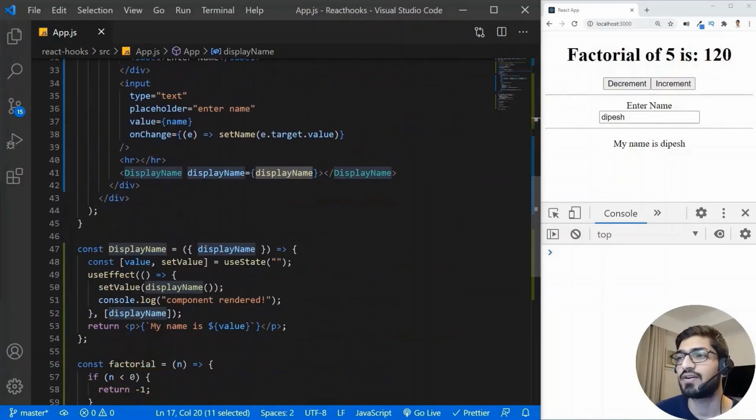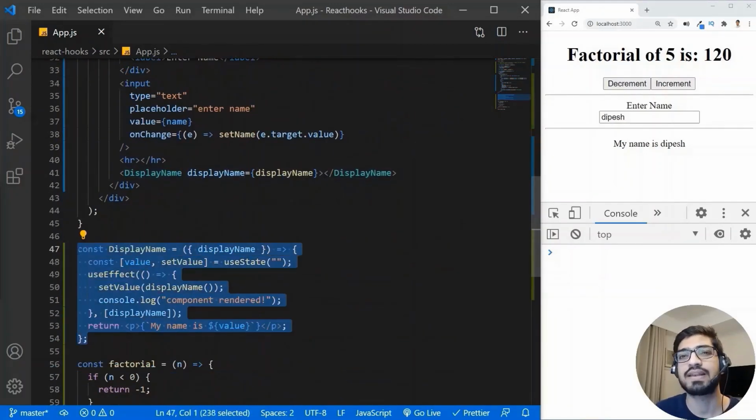And that's why we are not getting this. And this is how we can optimize our display name component from getting the new value of the display name function again and again.